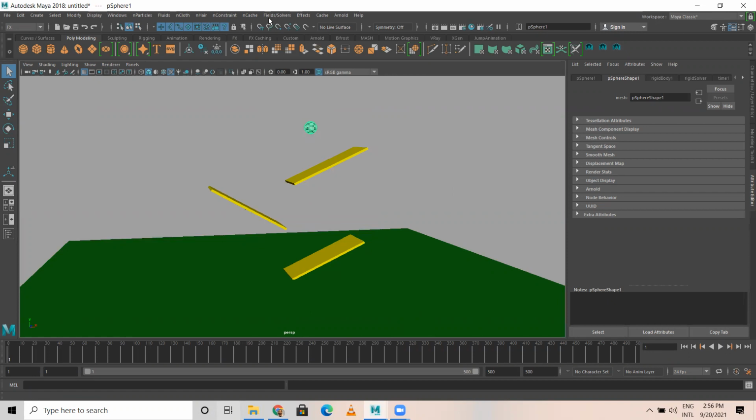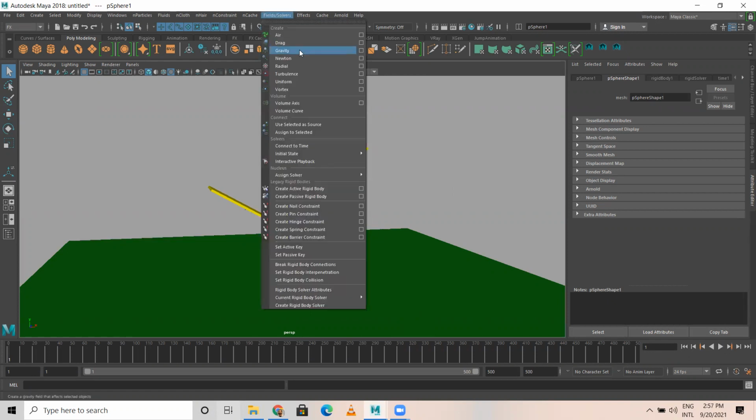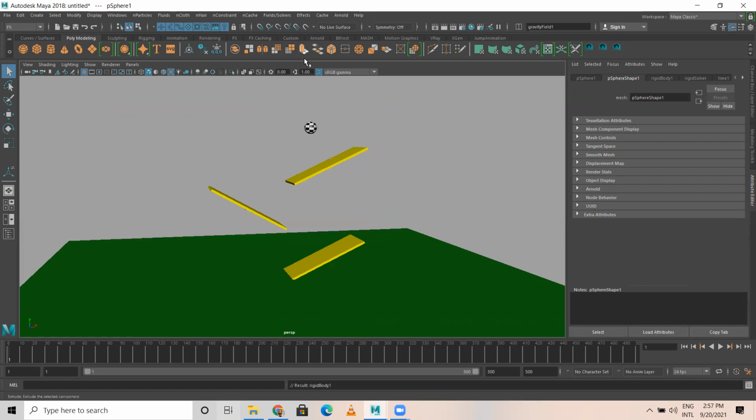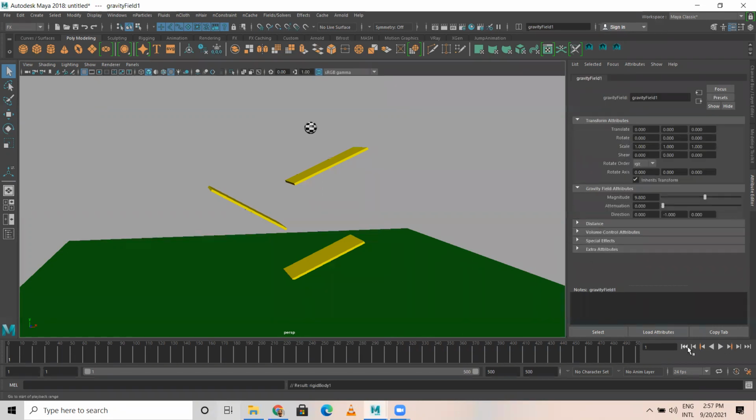So I'm selecting the sphere, go to fields and solver. As you know, we need gravity, click on gravity. Now it's ready for the action. Let's play. See our sphere, excellent animation, excellent bounce, good rotation part, right?